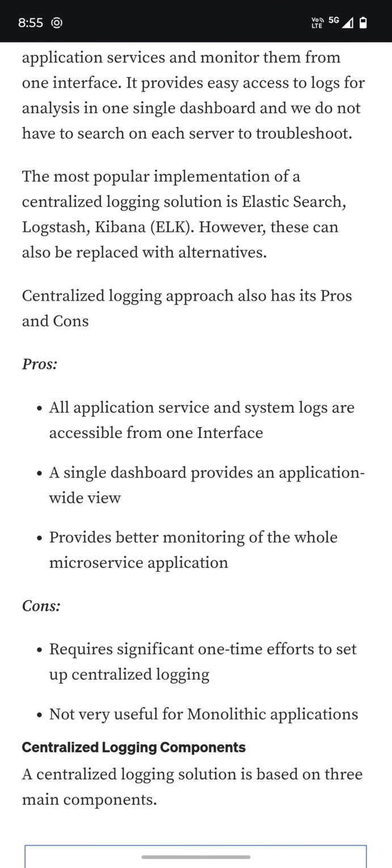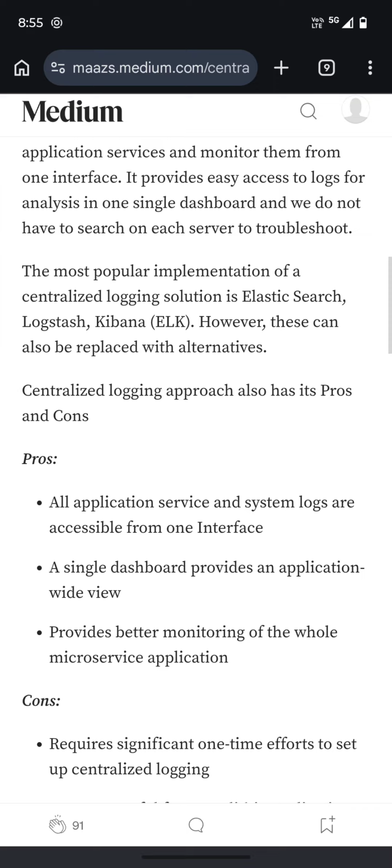Kibana is for visualization. Generally you have many other third-party visualization tools, Prometheus and some other visualizations. So it doesn't matter, you can also generate your own interface for visualization. It is not necessary that you should go for some third-party visualization tool.